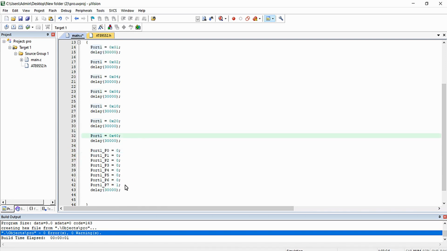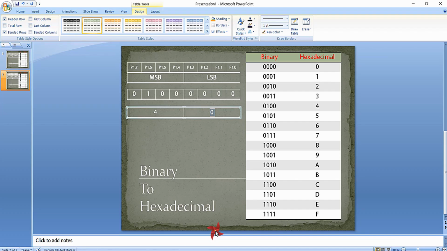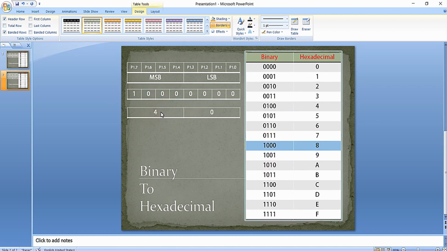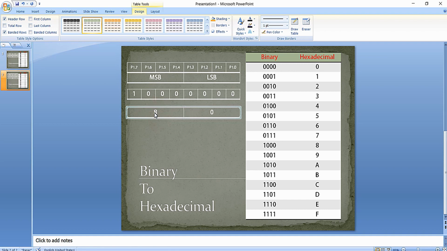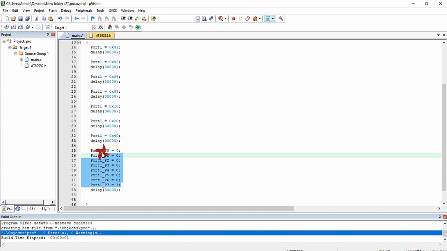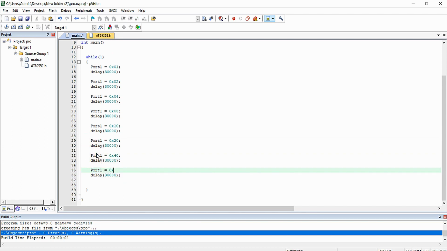And the final sequence is nothing but we are turning on the 7th bit and turning off all the other bits. So we are turning on this bit and we are turning off all the other bits. So this 1000 in binary is nothing but 8 in hexadecimal. So the value that we get for this sequence is 0x80. So you can see our program has been simplified much better.